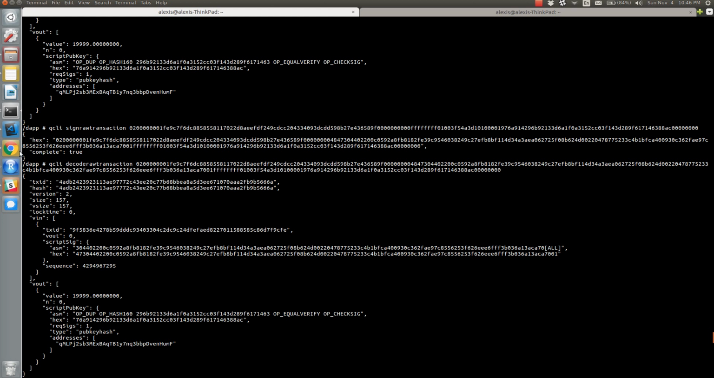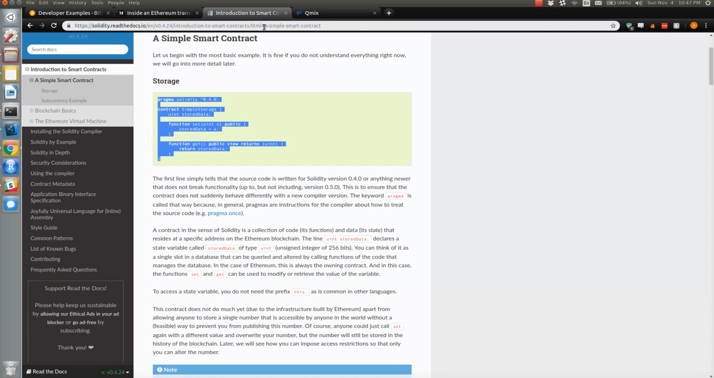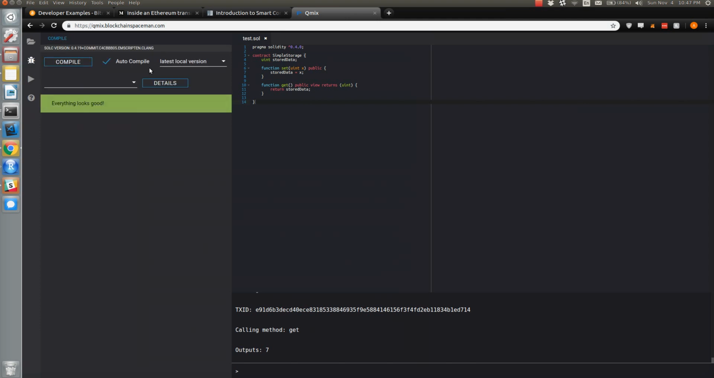So let's do that. First, we're going to have to go to Qmix once again. Go to the File tab over here. You're going to create a new file. I already created one. I called it test.sol. The contract that I'm going to use is just one that I found in the Solidity docs. I'm going to again link this in the article itself, but I just did a super simple storage contract right here. All it does is set a variable, and you can get that variable. So just copy and paste this into your Qmix editor, save that. Make sure it compiles. There should be no problem in compilation.